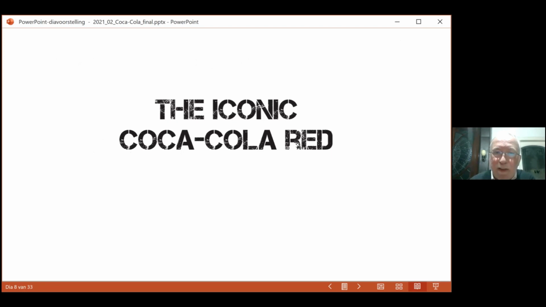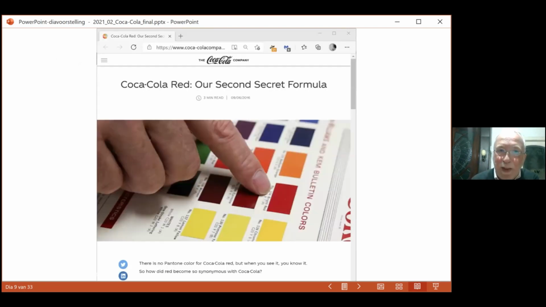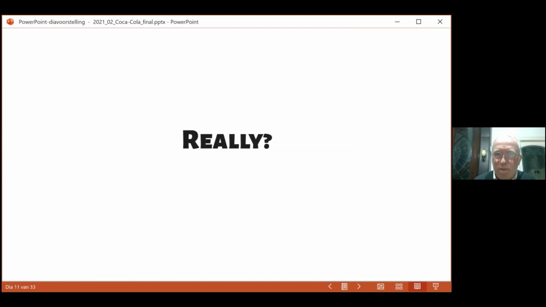So let's look at the iconic Coca-Cola red. It is iconic. It is their second secret formula. There is no Pantone color for Coca-Cola red, but when you see it, you know it. Really? Always question statements like that, dear students. Please do remember that. Question those statements.